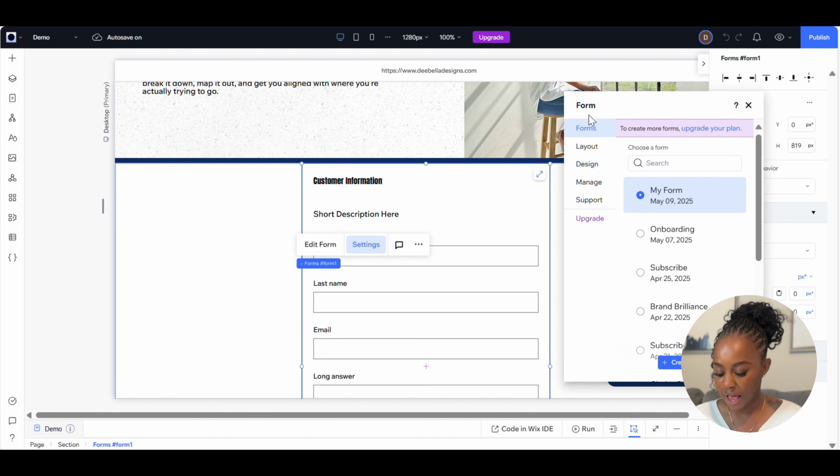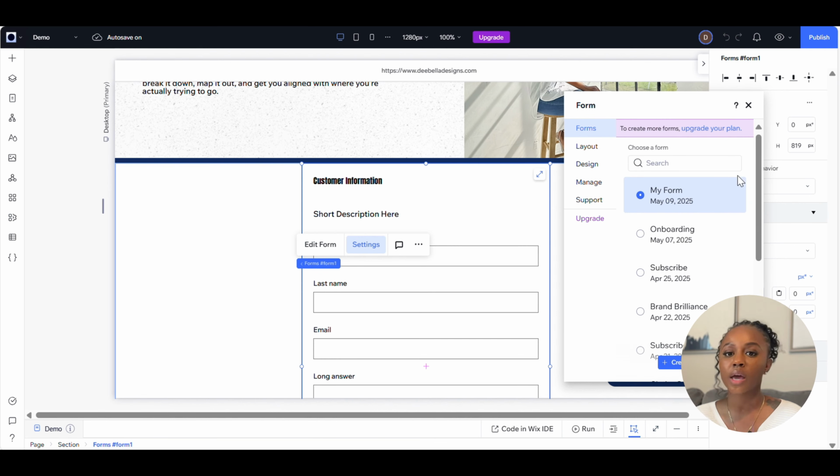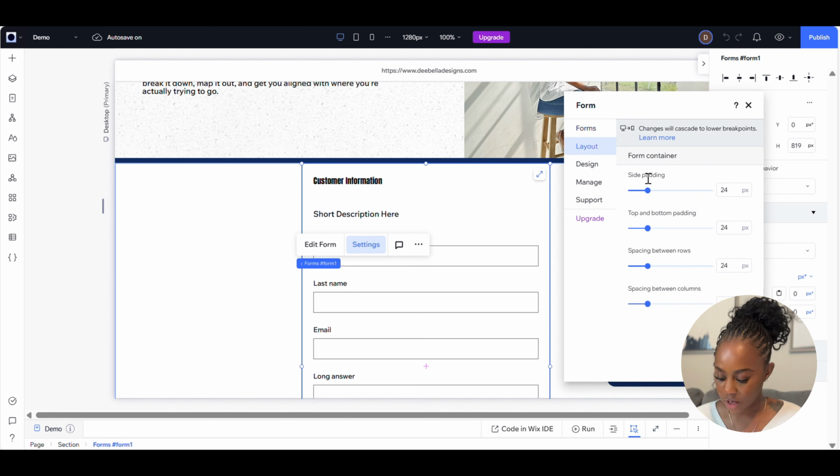As you see, you have the option to select any form that you've already created. You can use the same form throughout the website on various pages. Going to layout, you have the option here to set your padding. That is basically how far you want your form from the edges of your page, as well as from the top and bottom of the various sections that you have either above or below the form itself.